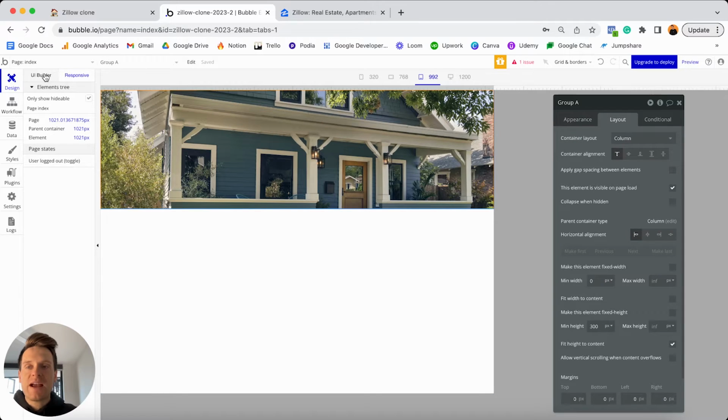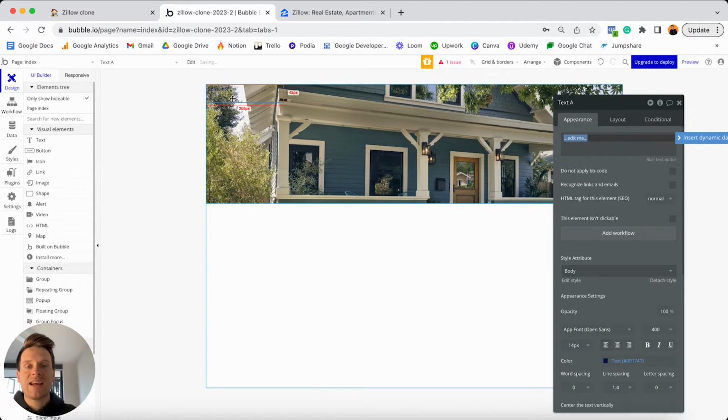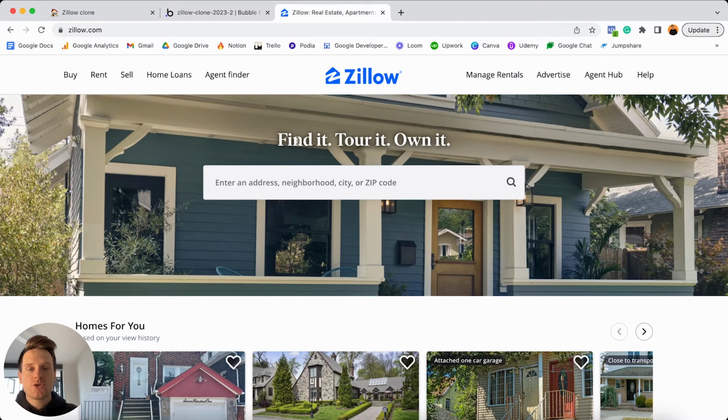If I just jump back into my UI builder here, the next thing I'll need to add into this group is the text element. So if we head to our visual elements, I'm going to grab a text element and add this into my image. And you can just faintly see that it's sitting inside the top left-hand corner. And if I wanted to replicate the same heading from the real world Zillow product, this will just display the words, find it, tour it, own it.